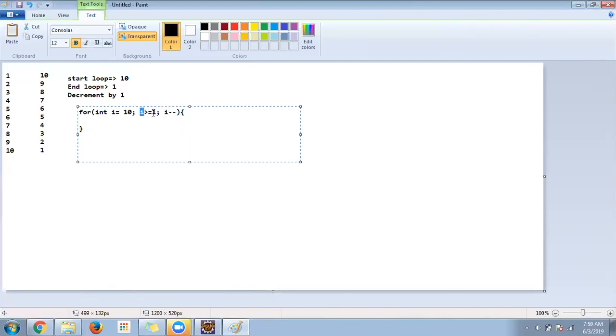So 10 is greater than or equal to 1? Yes. 9 is greater than or equal to 1? Yes. Like that it goes on. 1 is greater than or equal to 1? Yes. 0 is greater than or equal to 1? No, comes out of the loop. Got it? So that's why 10 to 1 alone will be printed.